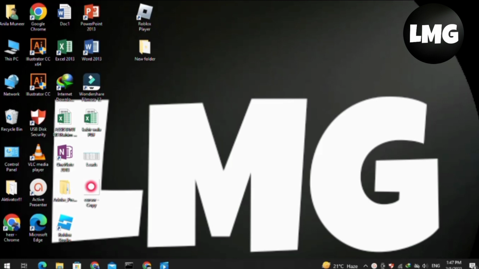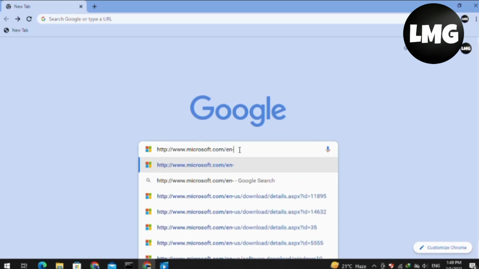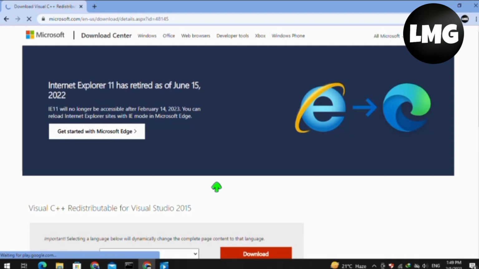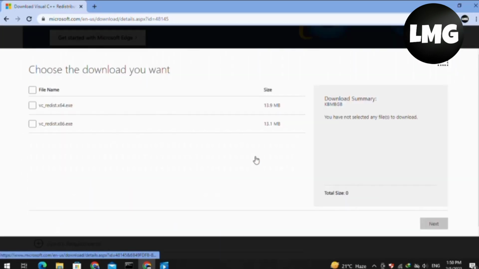Let me guide. First of all, open your Chrome browser and search for the link. You can copy this link from this video's description, and after this you will find such an interface. Scroll down and click on the download option. Now you will find an interface where you have to choose the download you want.